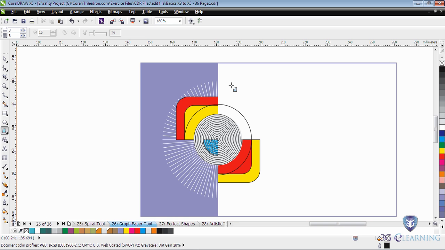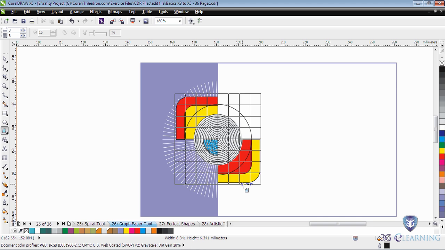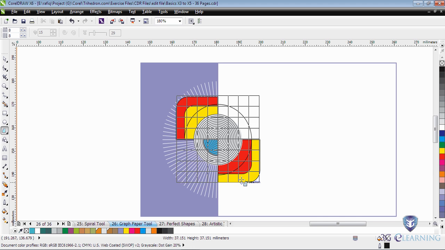Now the idea here is I want my graph paper to line up with this edge of this portion of the design here. So hover your mouse until you get that little node lock in the center. Click and drag, finger on Control and Shift so it is sizing from the center perfectly. I want you to lock to the edge. Just make sure that your mouse is right on the edge. As you see, it lines up there like that.